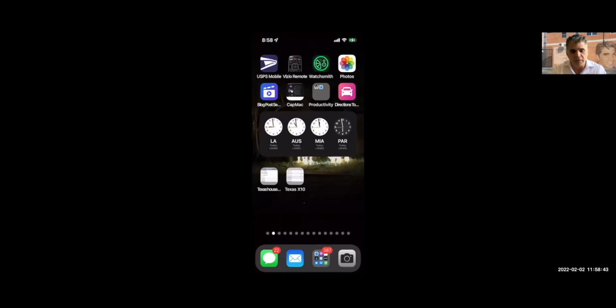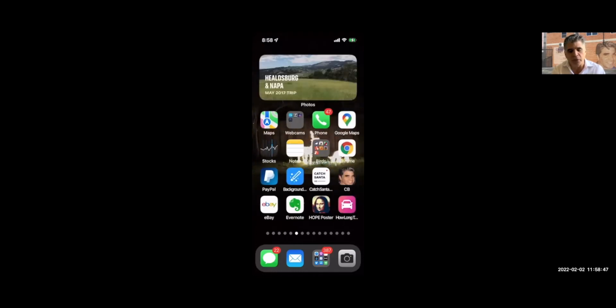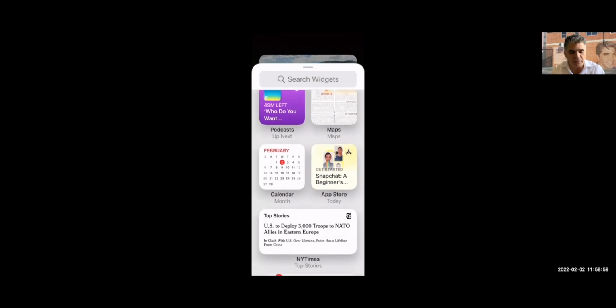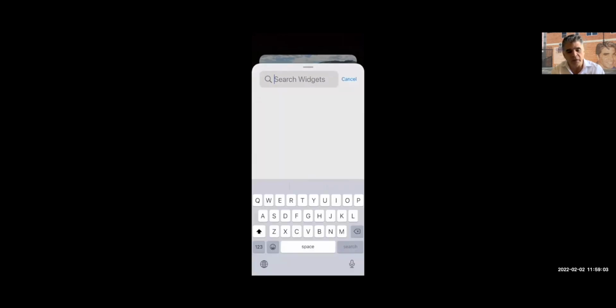Yeah, let's just do it. I'll put that widget over here. It doesn't matter where I put it. You can see I've been putting widgets all over the place. Here's a nice photos widget. So I'm just going to put my finger on the screen, wait until it wiggles, and hit the plus. I'm going to add the weather widget, so I'll be starting from scratch. And I can search up here for weather.